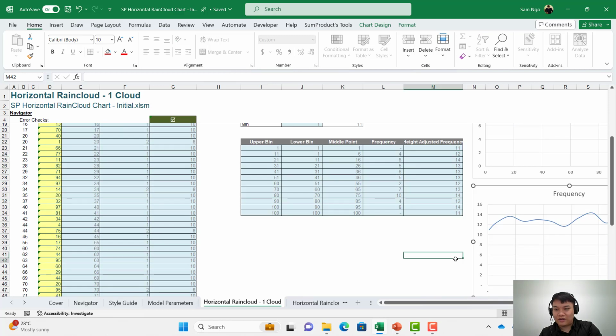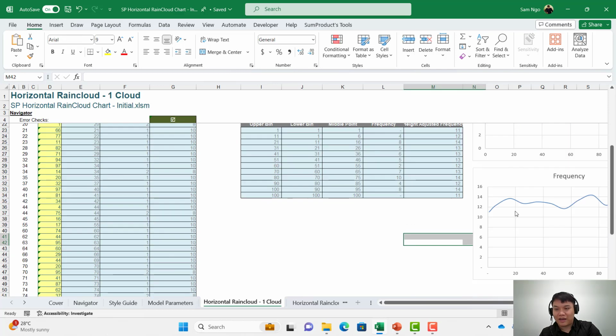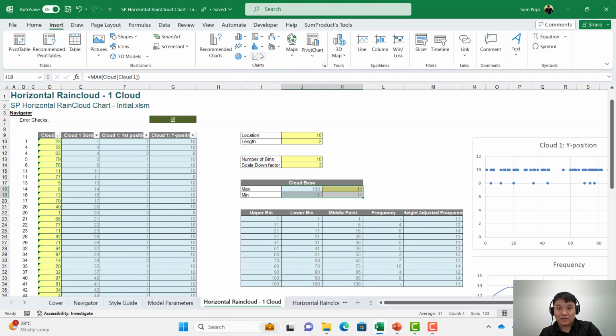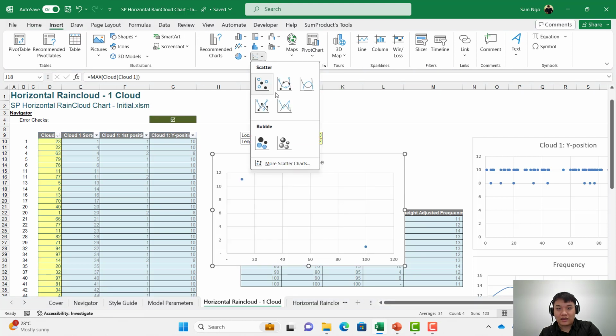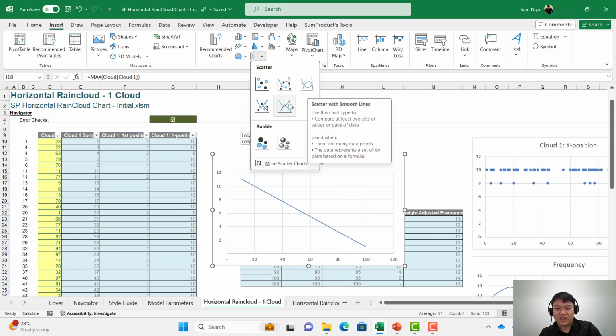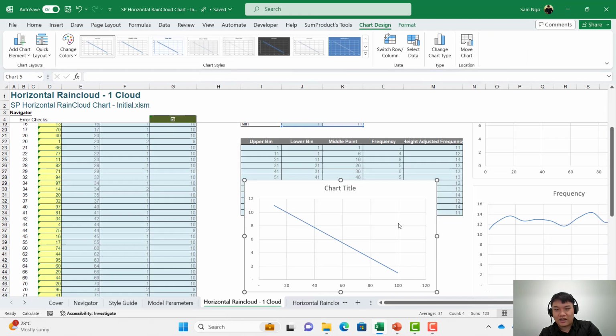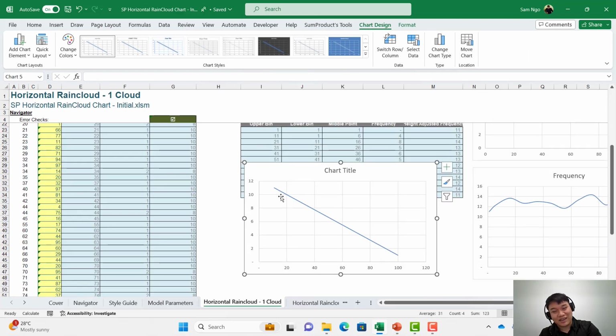Then the last thing you want to plot here is the base of the cloud. So you just need to select these two as the base of the cloud. You insert a scatter with straight line. Smooth line is okay, but I prefer straight line over here. This one doesn't look like a base going downward. What you can do is switch row and column. Looks like a nice base.